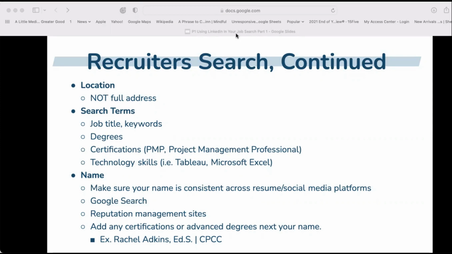So my colleague, Rachel Adkins, has an advanced degree in education, and she's also a certified professional career coach, and she's listed that on her LinkedIn profile right after her last name.